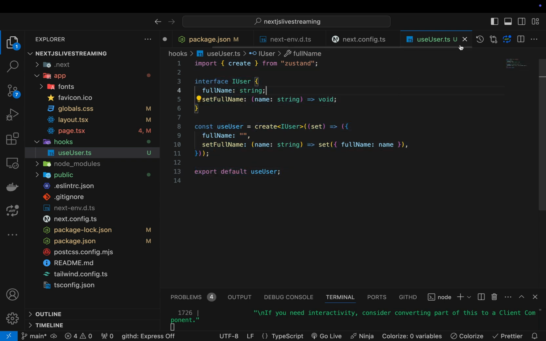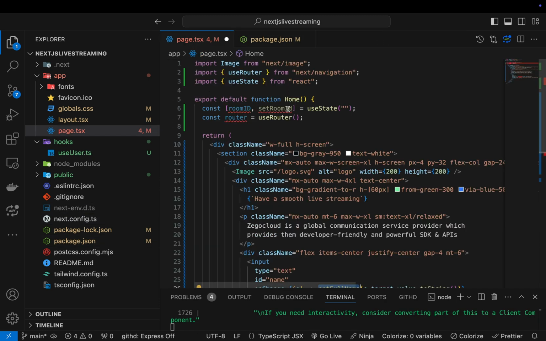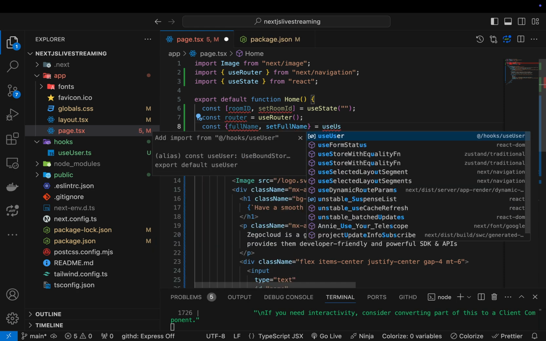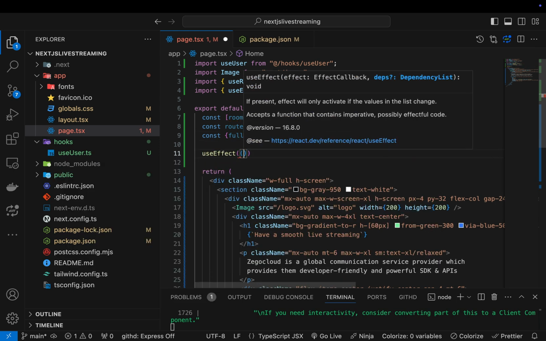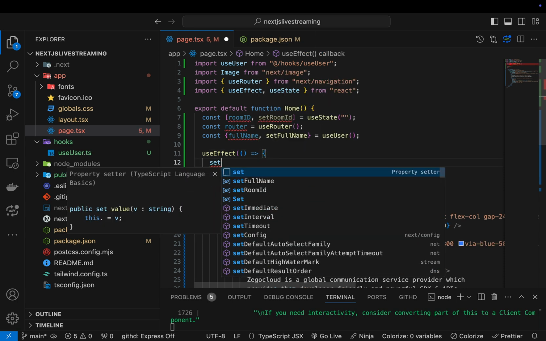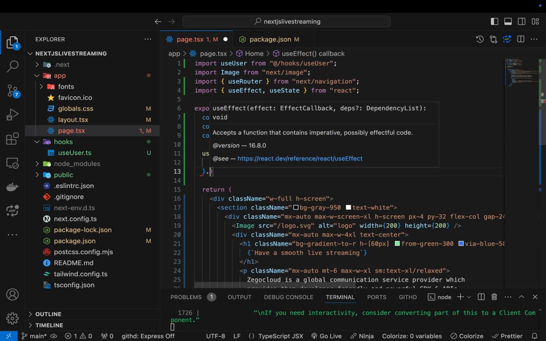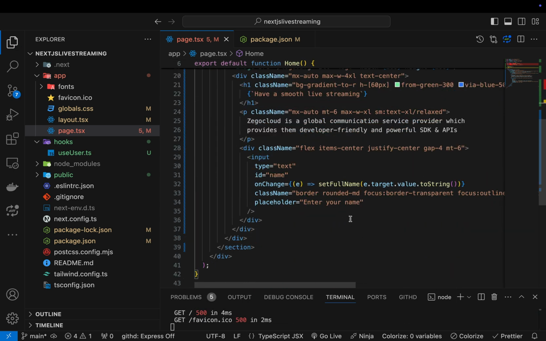Okay, so let's save it, let's close these files, and inside the page.tsx I'm going to add that useUser, which is going to be imported. So I'm going to write const fullName, setFullName, and this is going to be coming in from the useUser hook which I have just created. Okay, so let's write useEffect. So whenever this component is mounted, I'm going to set the full name to an empty string. Okay, so let's add an empty array over here. All right, so the error should be gone.